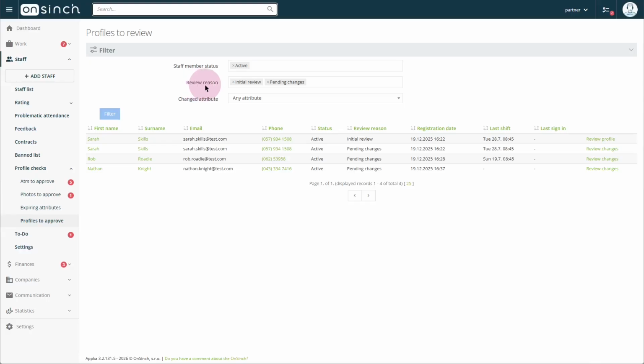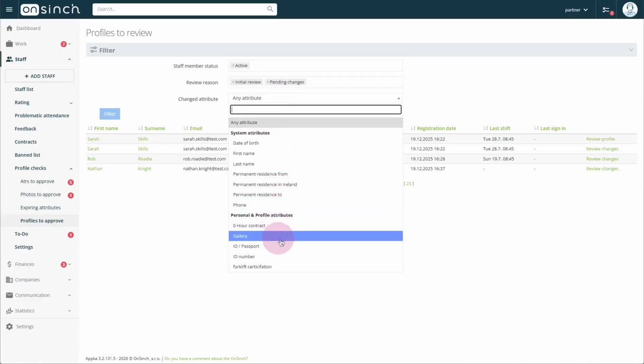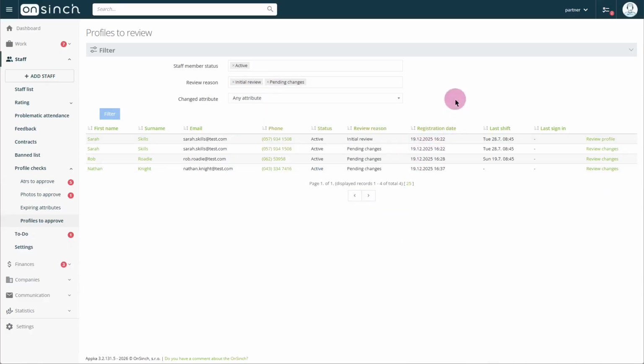Next filter is dedicated to review reason. There are two main groups. First, you can focus on initial review, which are the profiles who are not approved, usually newly registered staff members who fill everything mandatory and they are waiting to be approved, or simply staff members who don't have approved profile yet. Additionally, you can filter only the pending changes, which includes the pending changes done to the attributes that are set that should be subjected to administrator's approval. Additionally, you can filter by the individual attribute if you want to focus solely on certain part.